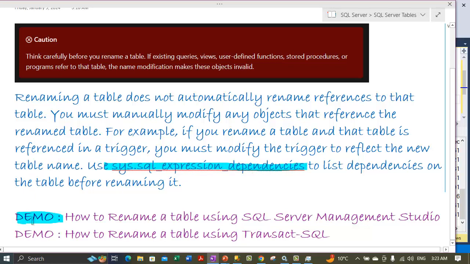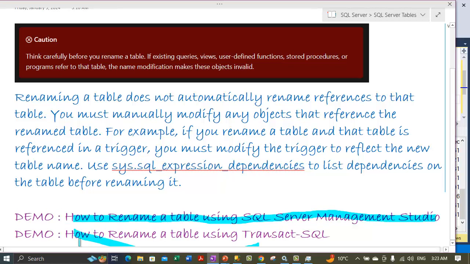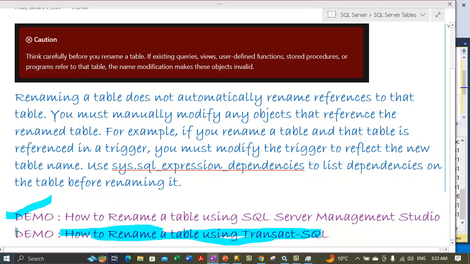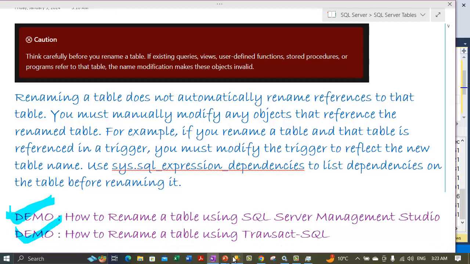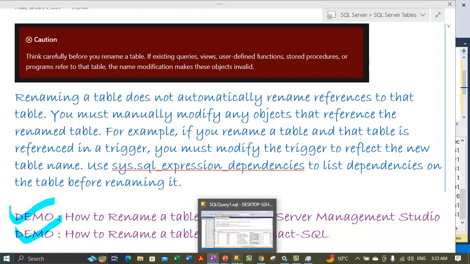Now let me show you a demo on how you can rename a table using SQL Server Management Studio, and we will also show you how you can rename a table using the Transact-SQL statement. So we will cover two demos. First one is using the SQL Server Management Studio, another one is using the Transact-SQL statement.